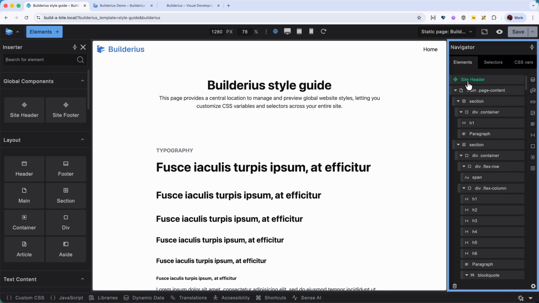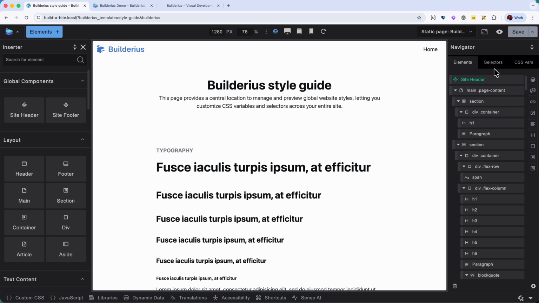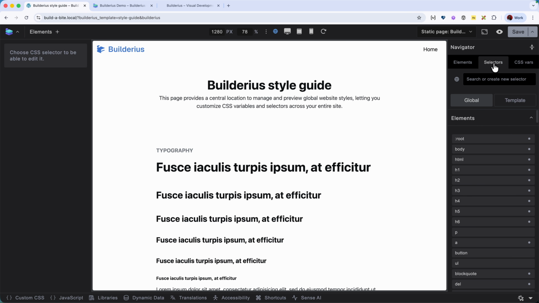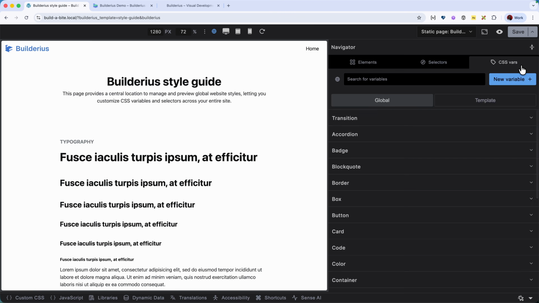On the right, you have the Navigator, which is divided into 3 tabs. The first tab is for your elements tree, so you can see all of the elements that compose the page. Next, we have the CSS selectors, so all of the different kinds of selectors, either elements, classes, or complex selectors that we have used to style the current page, or globally. Then we have the CSS variables.